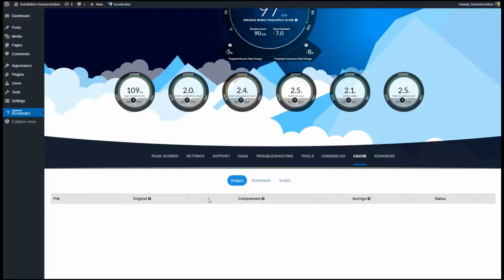Then the cache page will show something entirely different. It'll show you the locally cached images, style sheets, and scripts. Now, because everything had previously been pushed through the CDN, nothing has been populated in this page yet, but if there were something, you would have options to delete or re-optimize those assets and see what your potential savings were for each of those assets.